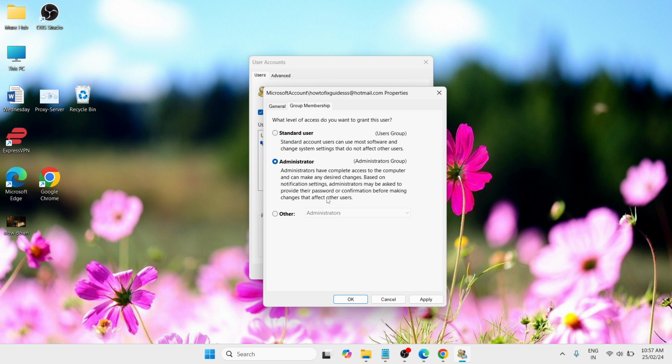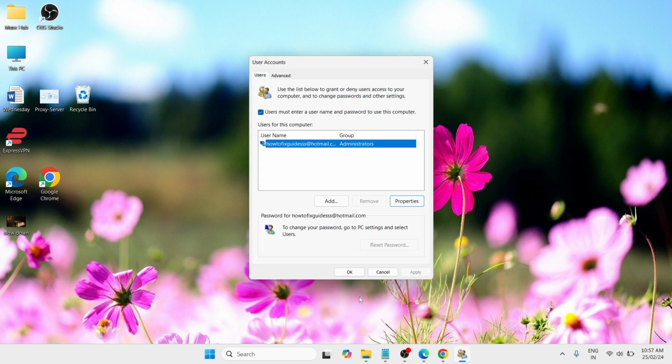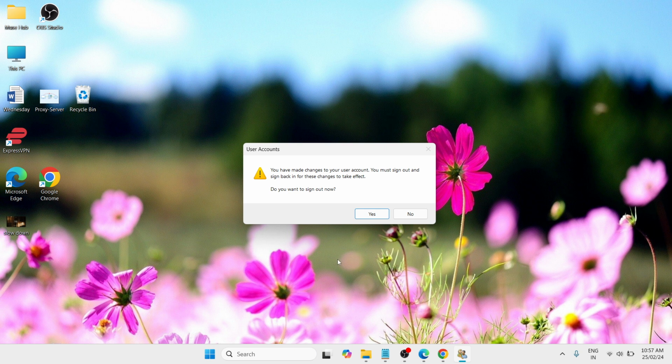Administrator may be asked to provide a password and confirmation before making changes that affect other users. Click on Apply and OK. Once done, click on OK, and then you need to sign out to apply any changes.